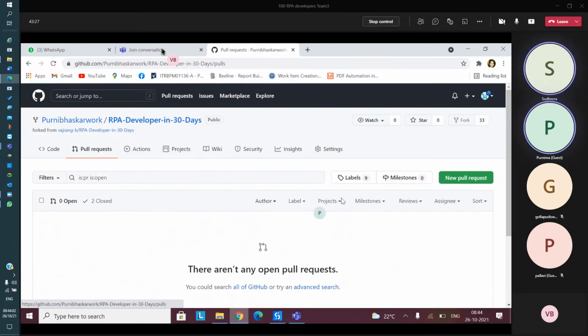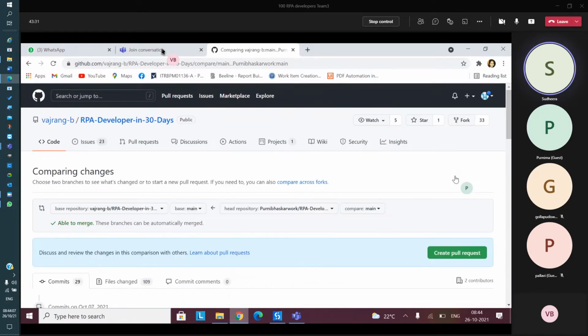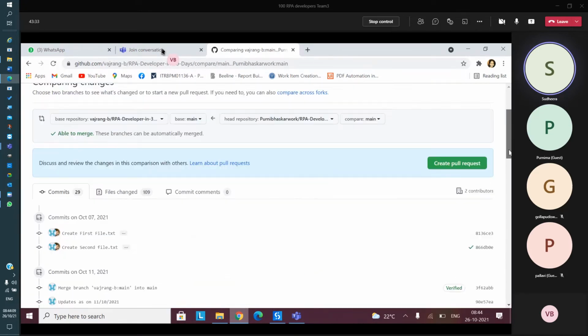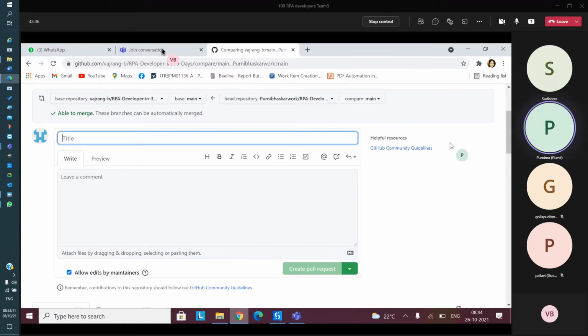I did commit it yesterday, Vajra. I took a pull request. I have accepted a pull request from GitHub. So no more pull requests pending from my end.